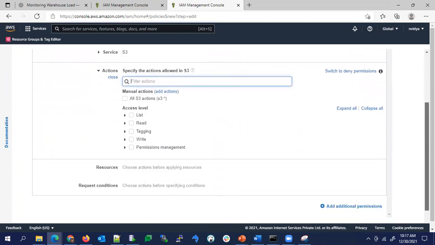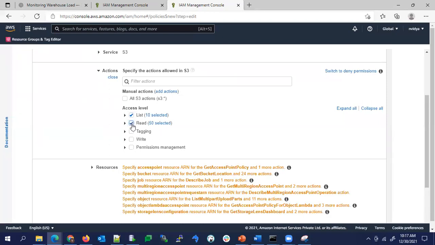After selecting that, it will ask for the access level, what type of permissions you want to give to that particular bucket. I want to just list and read. I want to list the items available in that bucket, and I want to read the content in that bucket.